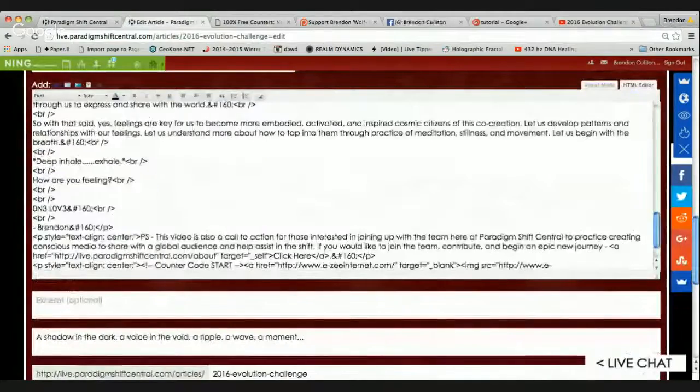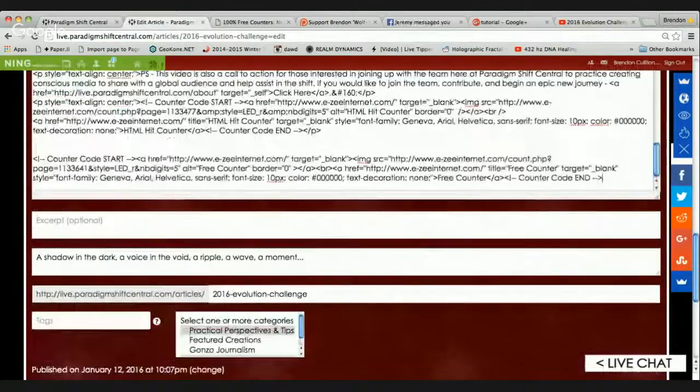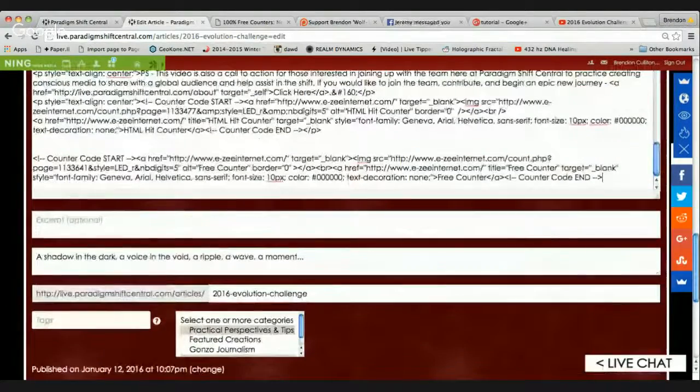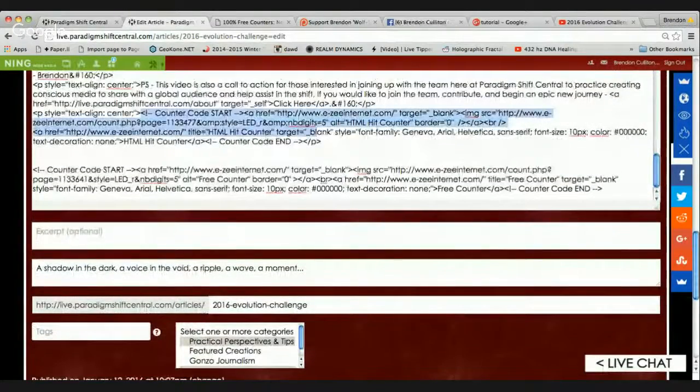Then I'm going to scroll down to the bottom, and I'm going to just paste it right in there. And then I'm going to hit go back to update. Obviously, I don't need to do that because I already got one in there. You can see it sitting there. So that's a cool thing to do.